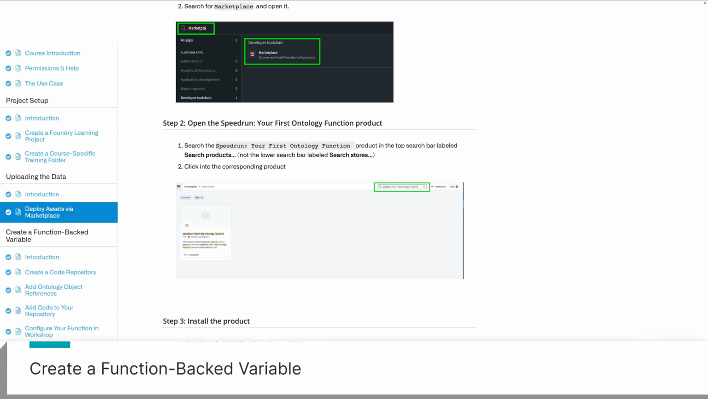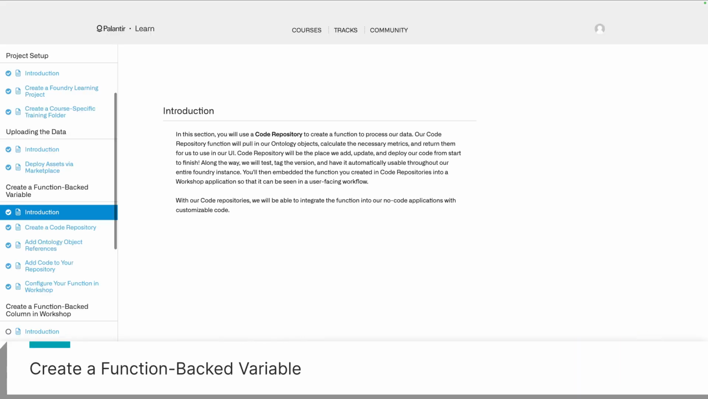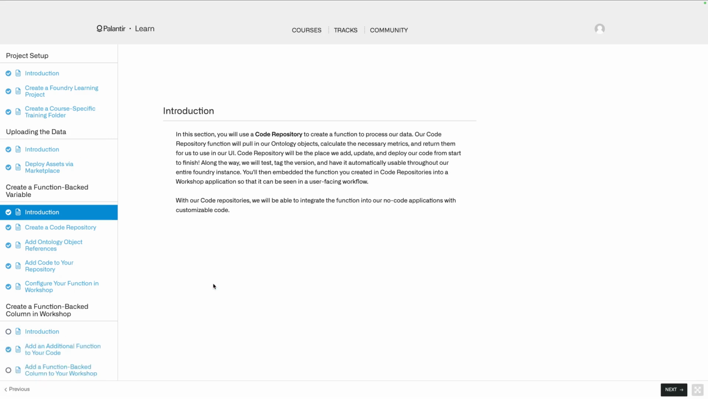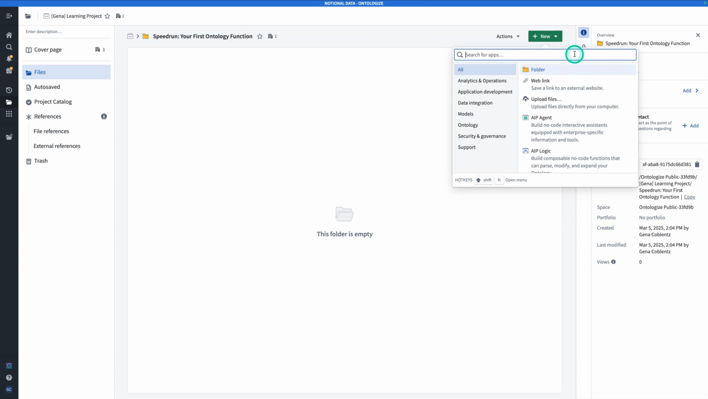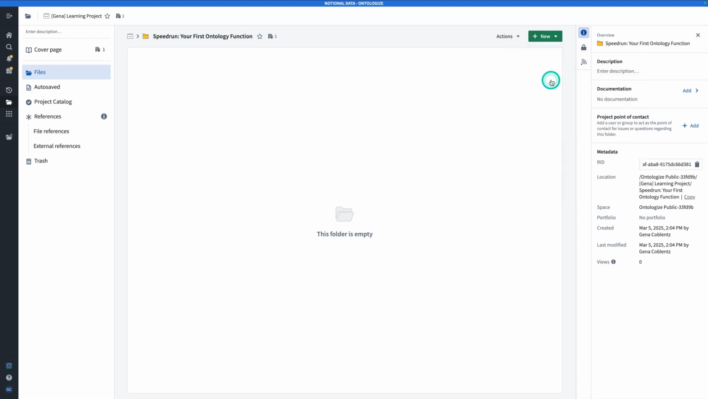Now that we've deployed these assets, we're going to hit Next and move on to the next section where we're going to create a function-backed variable. Back in Foundry, we're going to start by creating a code repository. So we're going to hit New, and search for code repository, and click on that one.